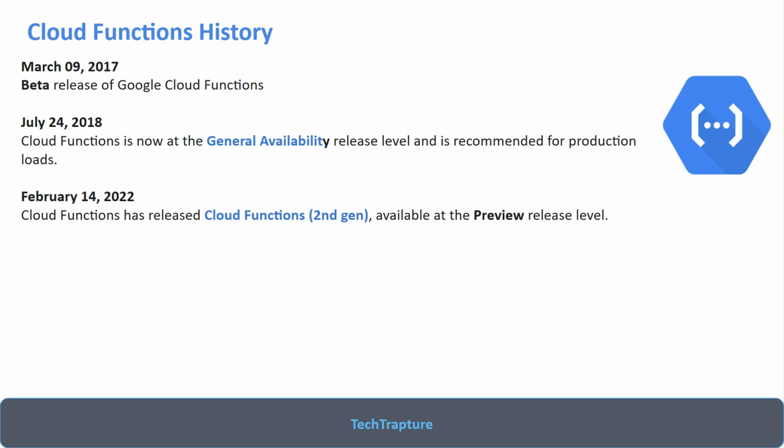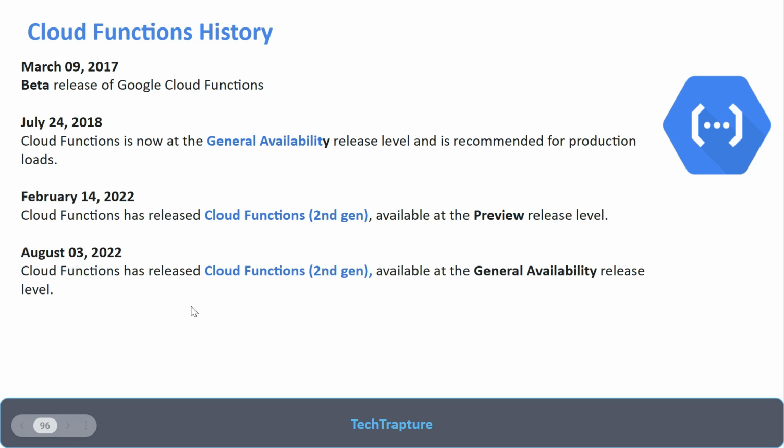Here the foundation got started for the renaming of Cloud Function, because Cloud Function second generation started using Cloud Run at the backend. Whenever you create a second generation Cloud Function, they deploy it on Cloud Run at the backend. Then in August 2022, they made second generation available for production use in GA mode.